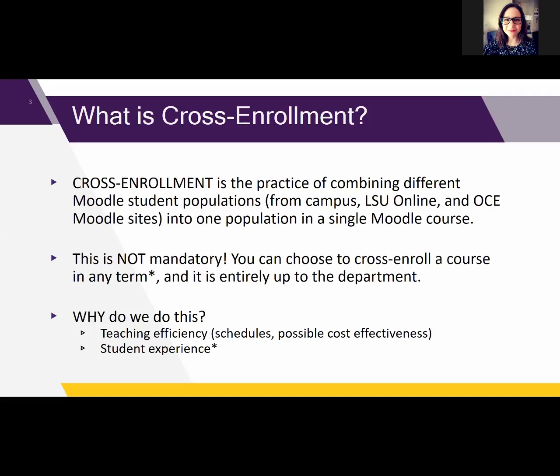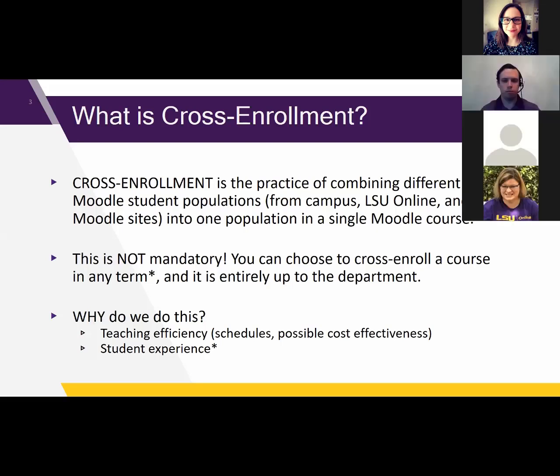So it's entirely up to the department whether you would like to create a half semester course and then cross-enroll it on campus and with LSU Online. There are a couple of reasons why your department might decide to do this. It does help with teaching efficiency, in terms of schedules, possible cost effectiveness, and student numbers. In some courses, we have more students in the campus web-based course, and we only have 1 or 2 students in an LSU Online course. We can combine those into one roster so that the instructor is not teaching 2 students in LSU Online and 25 students on campus in the same exact course.